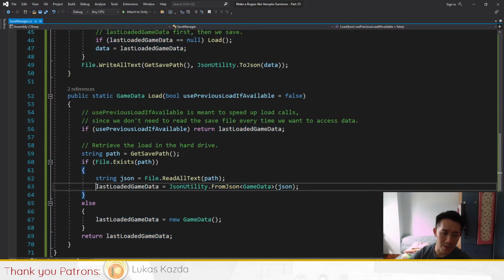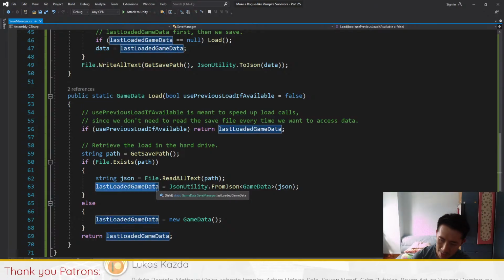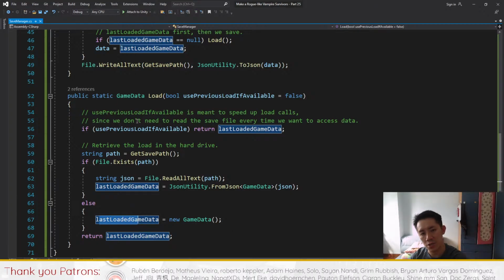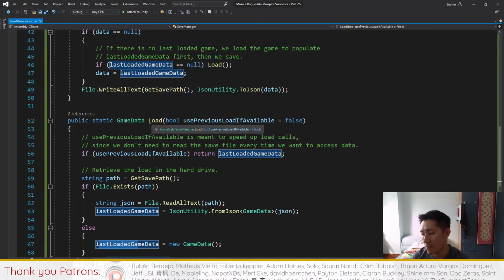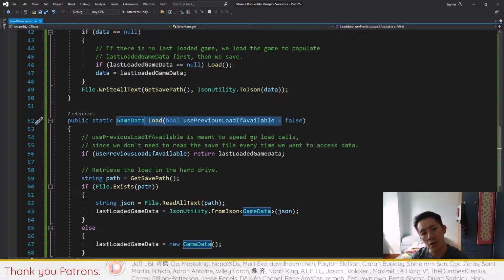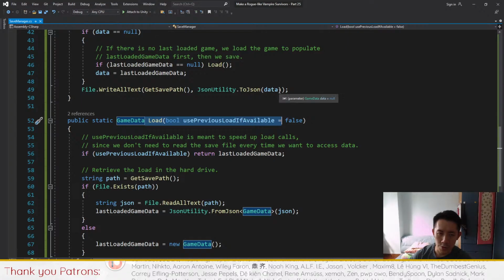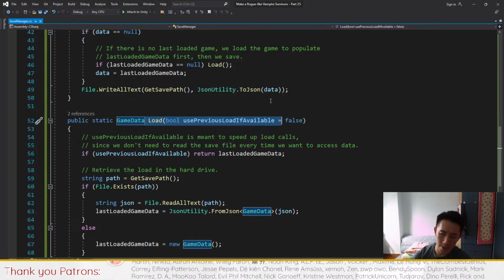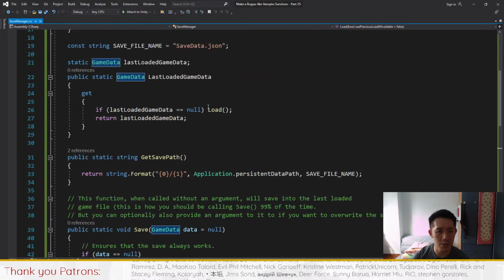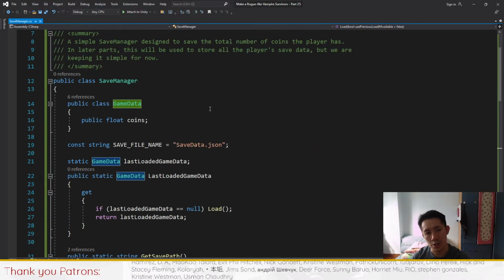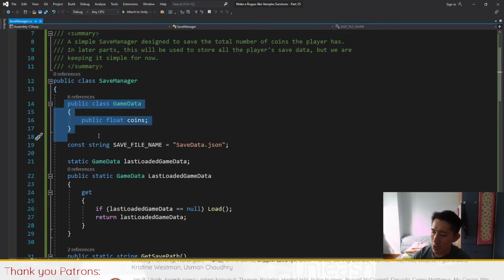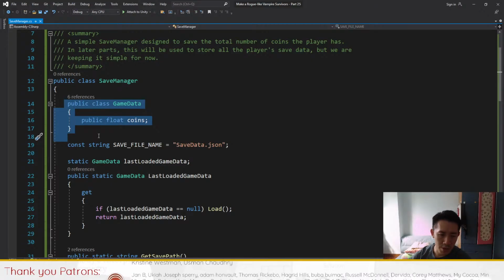And because the last loaded game data here is a static variable, it's also saved inside the entire save manager class. So whenever we want to retrieve a value, we'll just call load, and then from the load we will retrieve the coins. Later on I will show you how this works when we code the coin pickup, and we make some changes to the game manager as well. But the save manager is basically a way for us to save the number of coins that we have into a place inside one of our project folders.